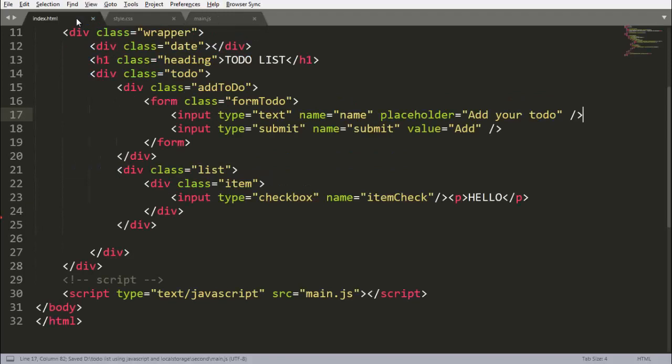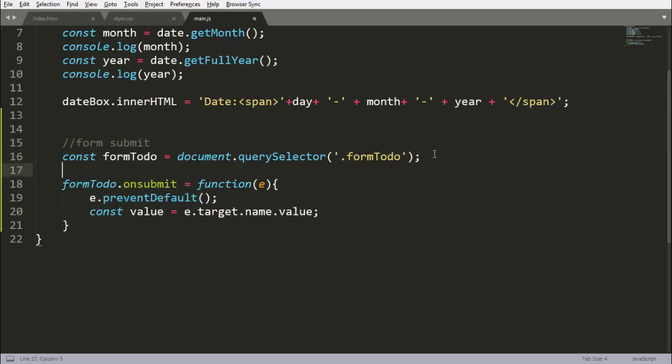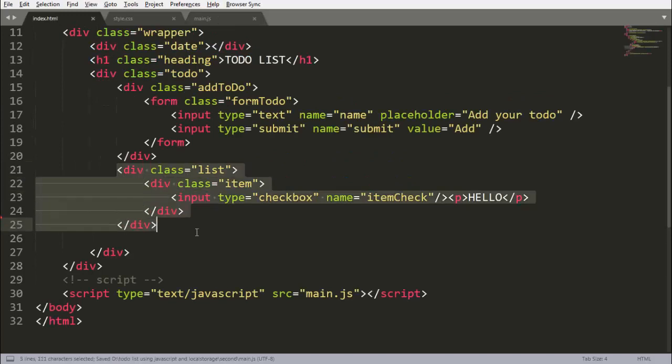Let's target our list here. Copy this, and here will be our let list equals document.querySelector, and here is our list. Now we have access to this division tag.